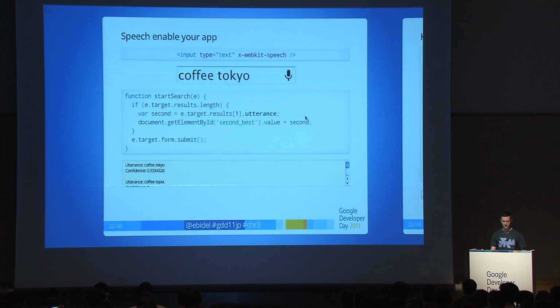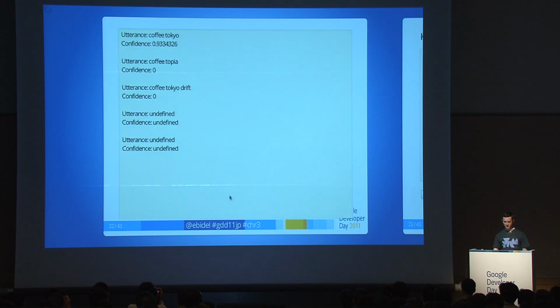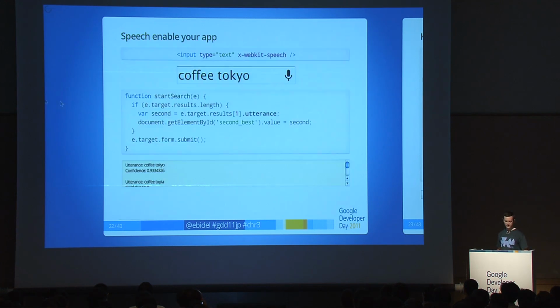And so the way that works is that you can listen for the change event just with that attribute and get the utterance. So this is what you actually get back from this result set. And of course, Coffee Tokyo was the best option at 93%. And then a couple of other ones here. Coffee Tokyo Drift, that's kind of funny. But at very low confidence levels. So you can know exactly what the speech servers are giving you back.